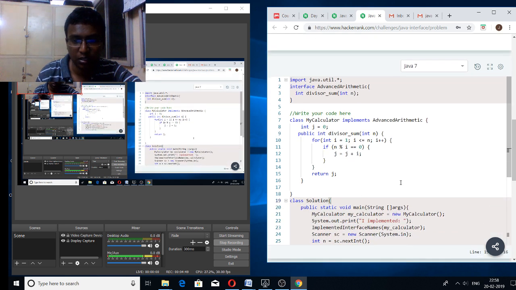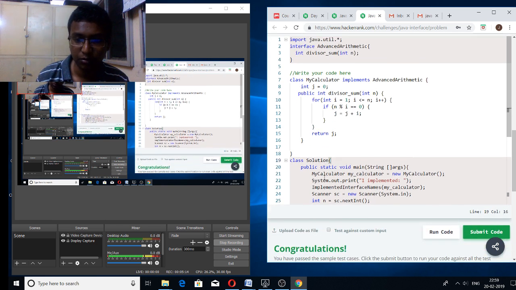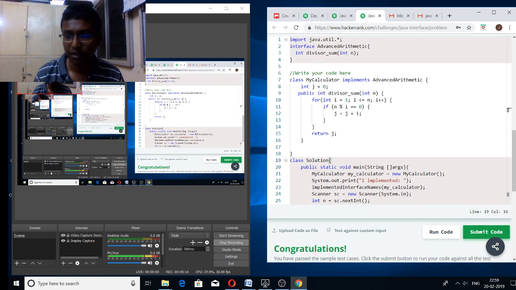Then we are assuming int j is equal to 0, and then we are giving public int divisorSum(int n). Then we are going through the values up to n, and we check if n modulo i is equal to 0, then j is equal to j plus i; it adds i to j. Then it returns the j value. Then we are giving a solution class here.